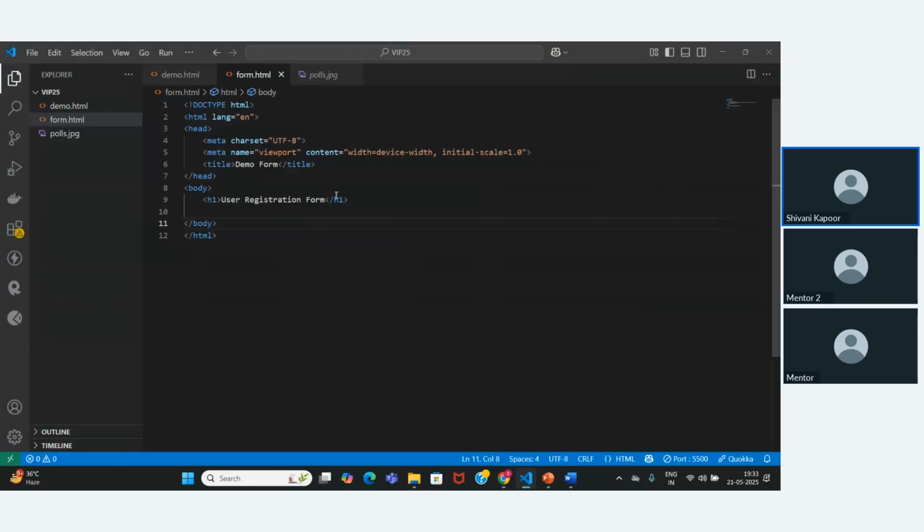That is form. So let me create a form. For now, I am removing this action. I don't need the action for now. I'll tell you what is the use of action in the coming 10 to 15 minutes. Okay. So let us create a user form.